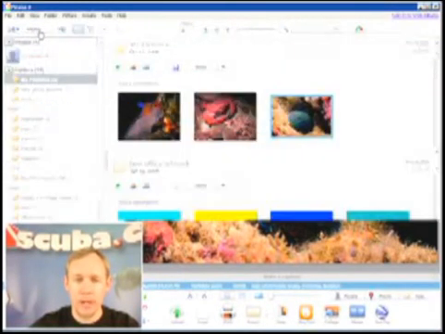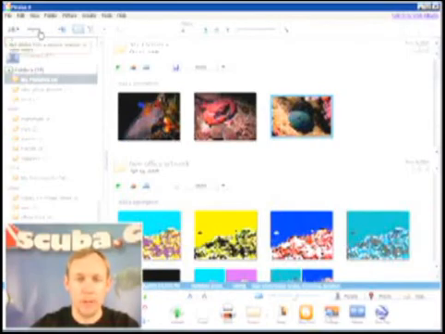Now the great thing about Picasa is that it remembers your settings, and you can go back and adjust them at any time. And when you're ready to share the photo with the world, you can click upload, email, or export, and you'll be ready to go.